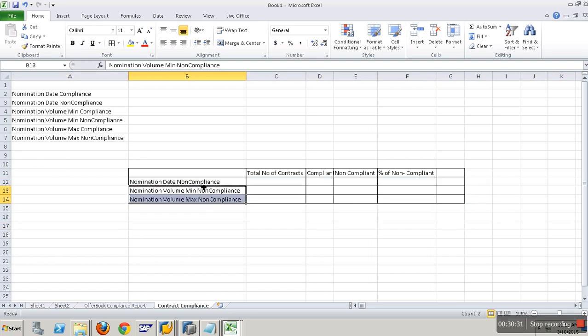For this nomination date specific, the total number of contracts is 100, but as part of this formula, for nomination date specific, how many are compliant, how many are not compliant, and what is the percentage. If I click the total, it will show me everything. But if I click non-compliant, it should show me only those contracts which are non-compliant. If I click this, only compliant ones. If you click this, it should show me all contracts.